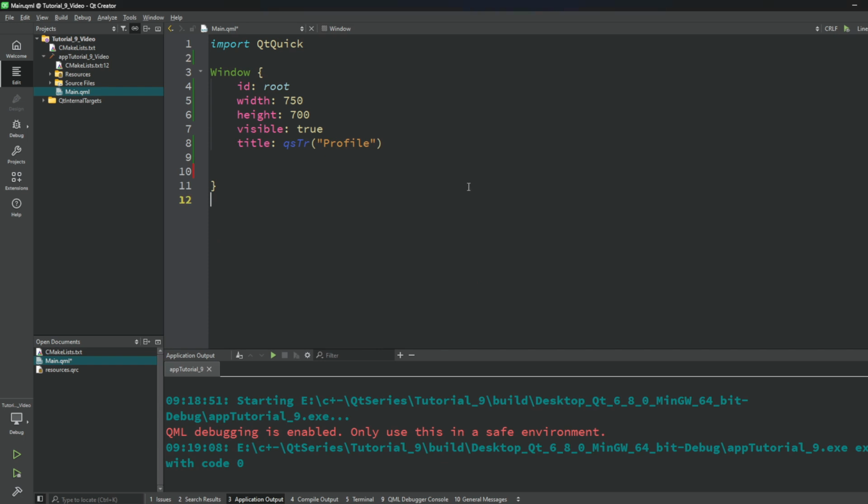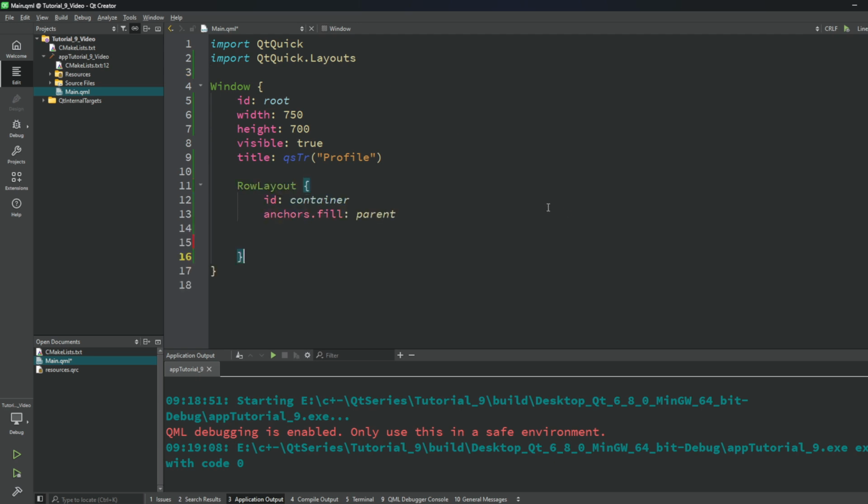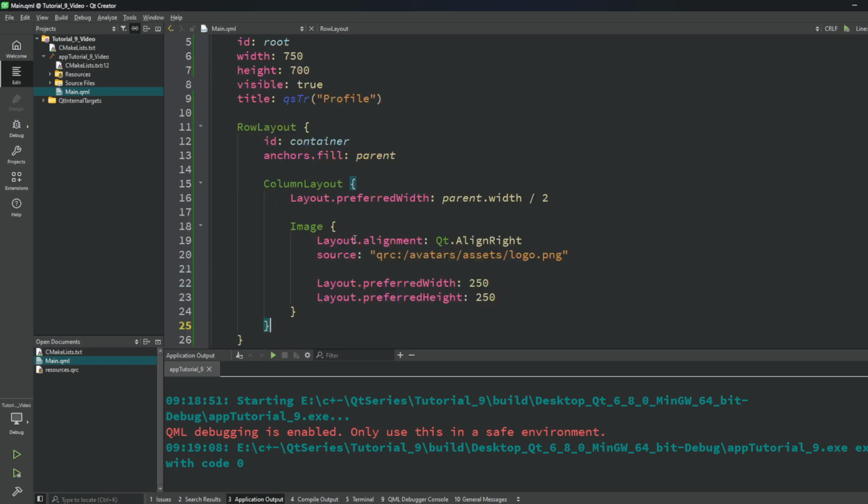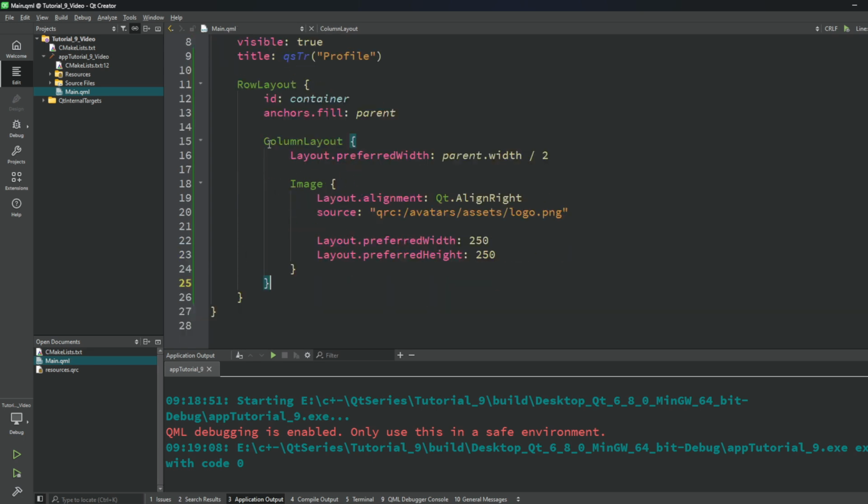In the main QML file, I will make a row layout to divide two sides of the window. So first of all, we should import the layouts module, then add this row layout that will divide. This will be like a container for those two sides of my window, as you saw in the presentation. And inside this row, we're going to have two column layouts to represent those sides.